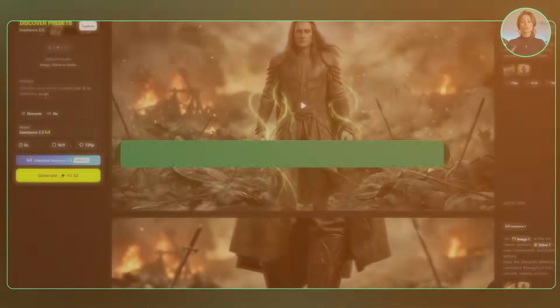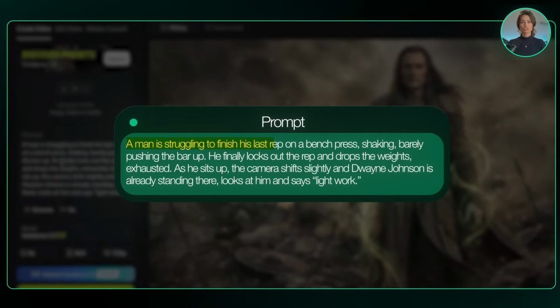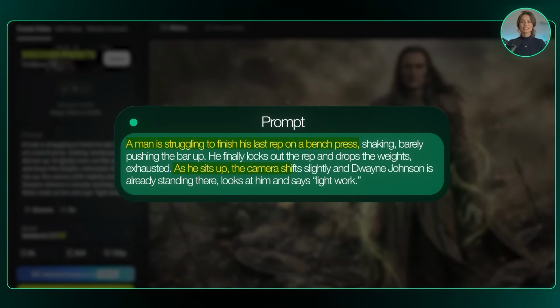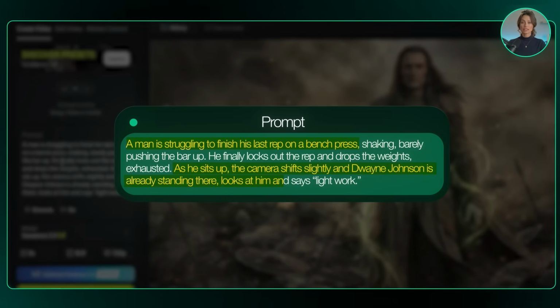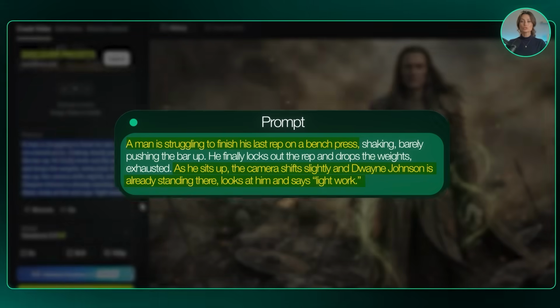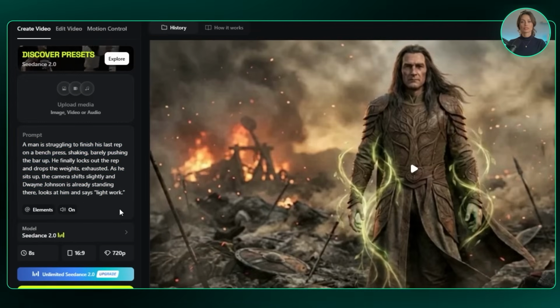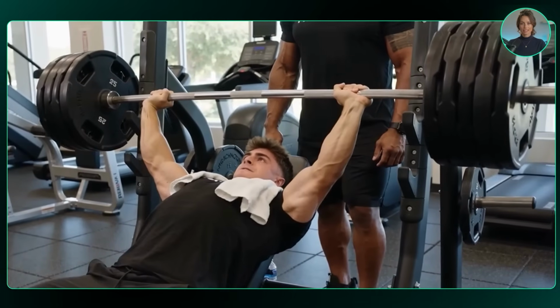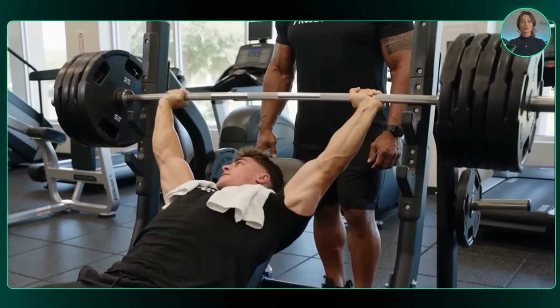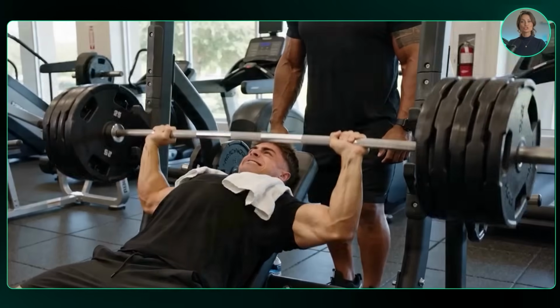The second workaround is prompting a celebrity name directly. I used this prompt. A man barely pushing through his last bench press rep, and as he sits up, Dwayne Johnson is already standing there saying, "Light work." Simple 2-line prompt, no reference image, and the result nails it. The face is recognizable, the timing feels natural, and the whole thing plays out exactly like a real gym moment.